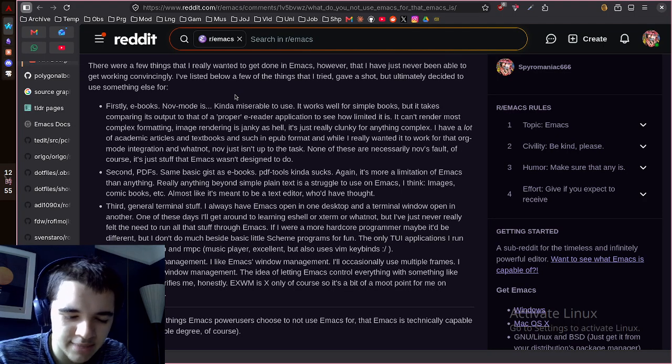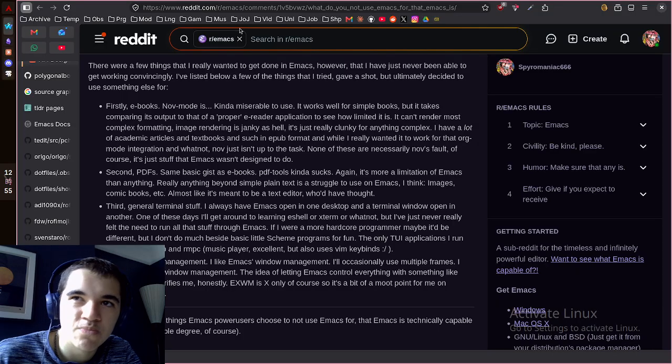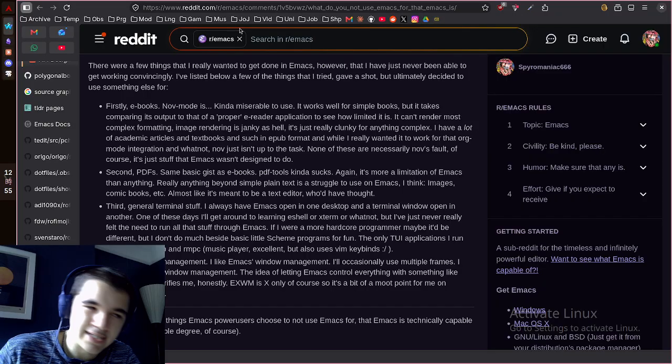I was actually using Obsidian for ebooks and PDFs reading, but the downside is that I need to import it into my thing, so it's not ideal.